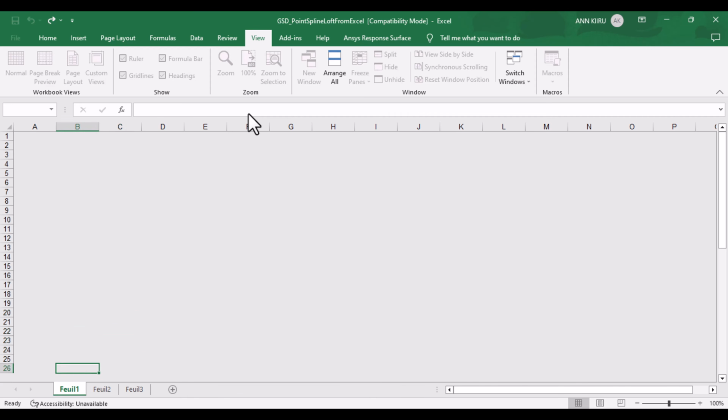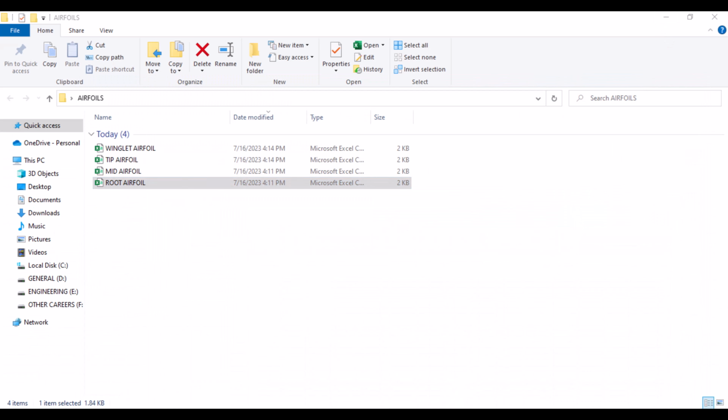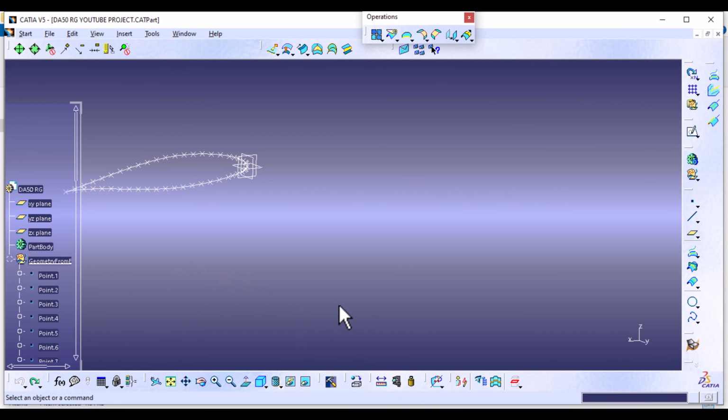Then OK. And now, if you go back to CATIA, you can see that we have plotted this airfoil section right here in our Z and X plane. And all the other ones will be following along the Y-axis right here. This is the leading edge, the tail, and this is the bottom surface, and this is the top camber. So let's go ahead and plot the other ones as well.